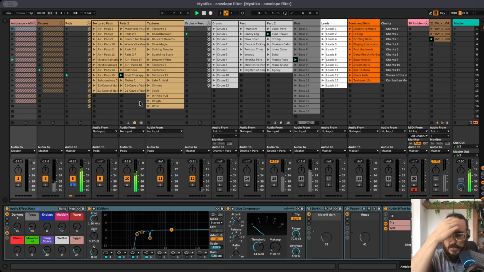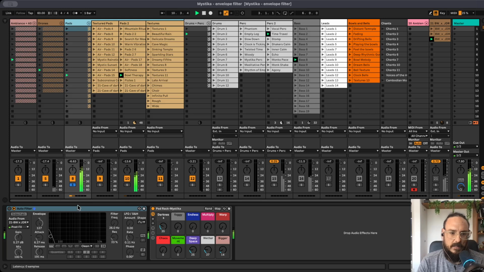But what I want to do is adapt this. I want to change it. I want to give it a little bit more presence, a little more movement. So what I'm going to do here, let's start from scratch. Let me take this out.